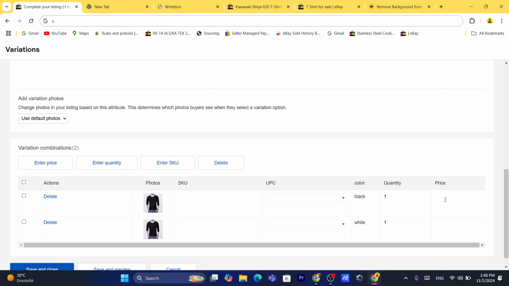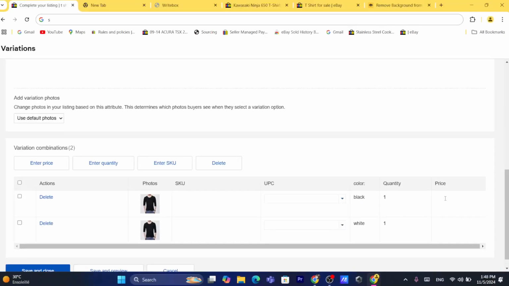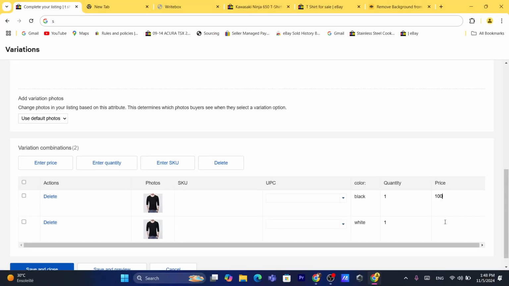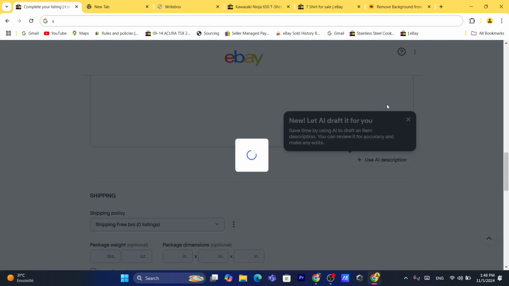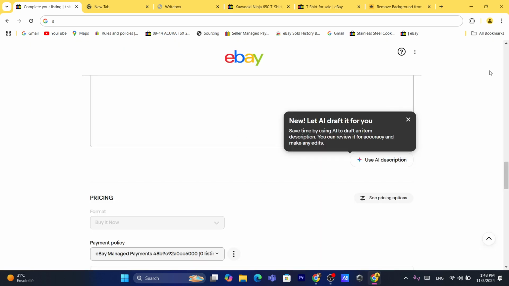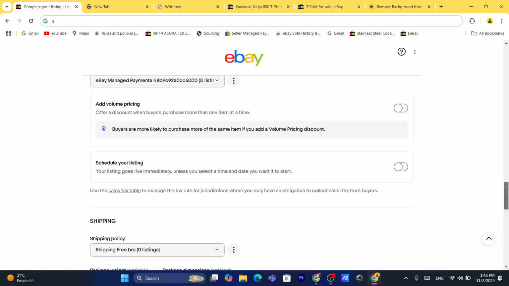If the black color is more expensive, you can add here the prices. You can see you can add here $100, for example, but the white color, I'm going to sell it for $90. And then click on save and close. As you can see, now we have created an item with 2 different colors.